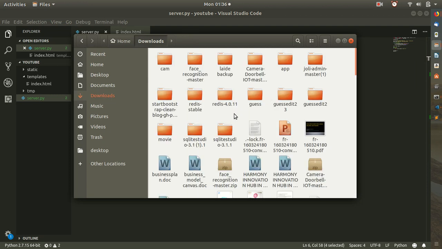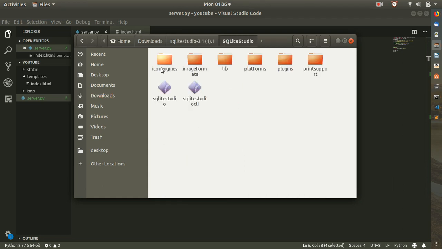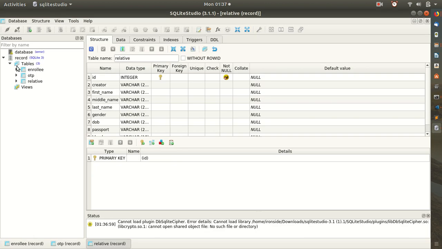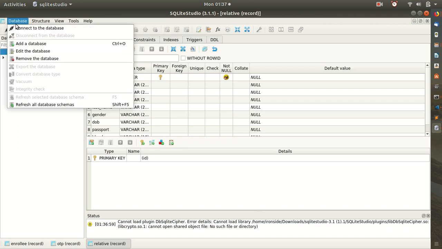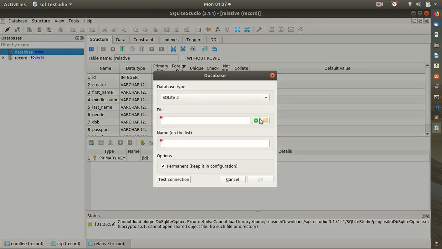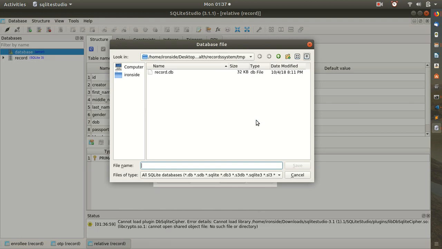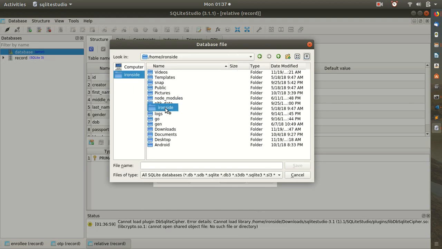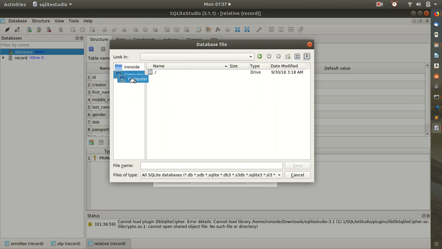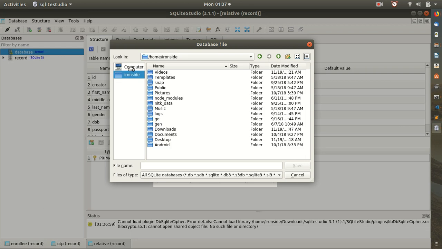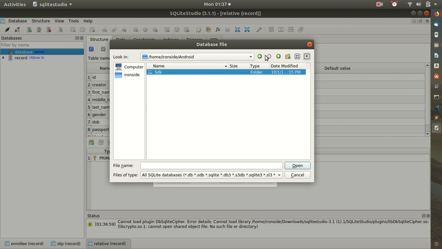I think I have Sqlite Studio somewhere around here. So I'll just create this from the GUI so that it won't look bulky too. So I'll add a database, create new. So I'll go to my desktop. I'll go to my desktop.